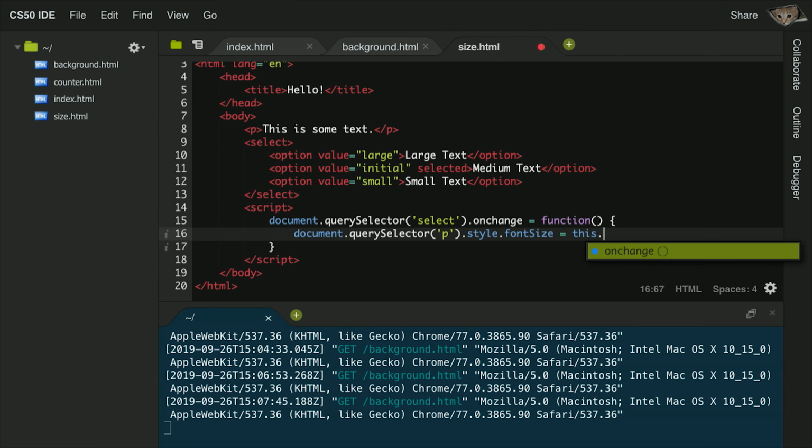Well, it turns out that when I'm inside of a function that gets called by an event handler, like the onChange event handler, I have access to a special JavaScript keyword called this. And this is a keyword that's just going to represent, in this case, what it is that triggered the onChange event, what caused the onChange event to start firing. And so if I say this dot value, it's going to get me the value of the thing that triggered the event, which in this case was the select dropdown. And so this dot value will give me access to which of the options I actually selected. Was it large or initial or small? And I want to update the font size of the paragraph to reflect that.